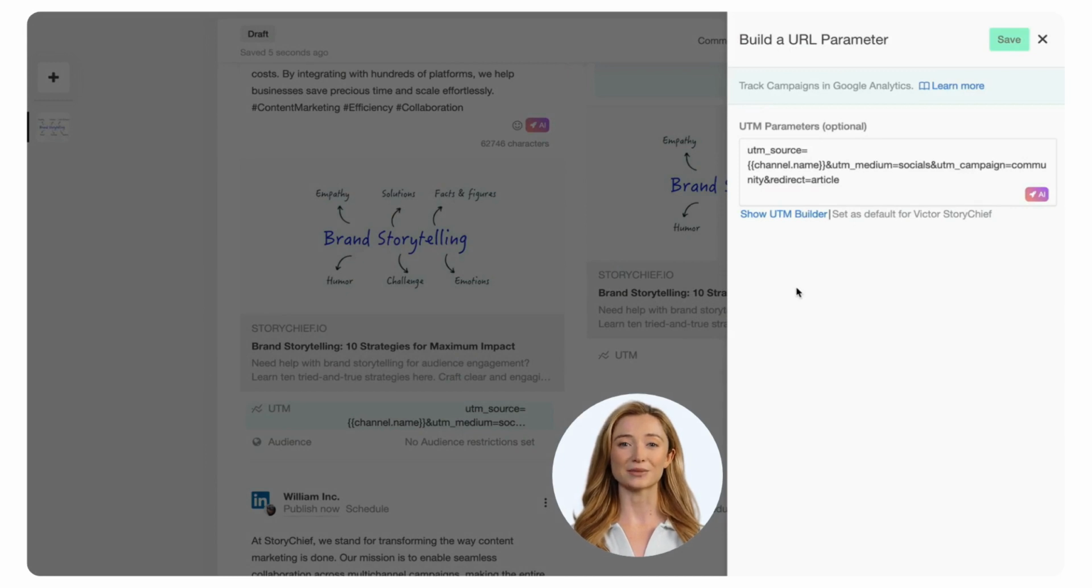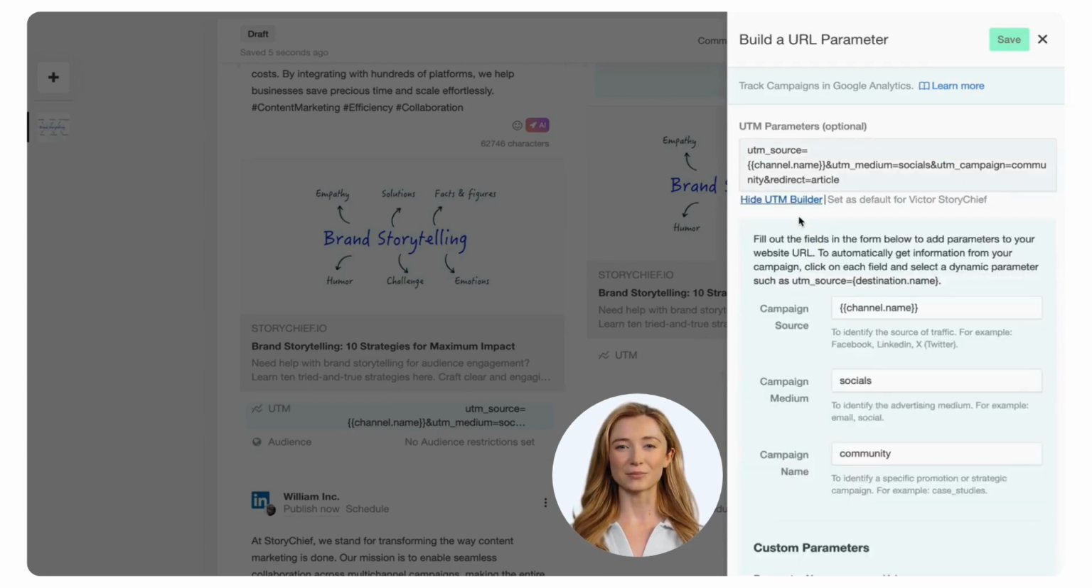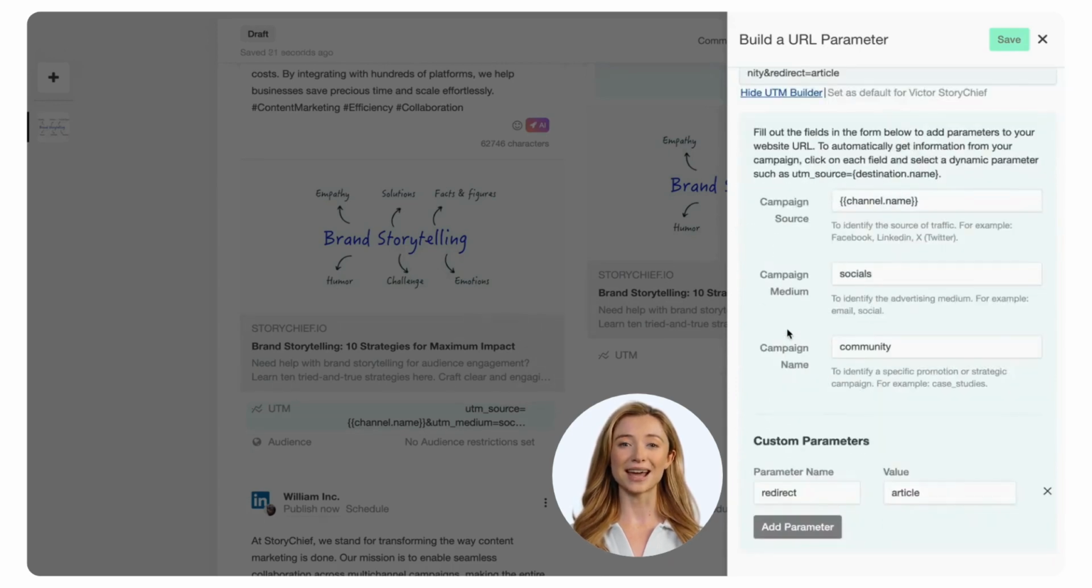In practical steps, click on No UTM Parameters Set to open the side window. Paste your pre-made UTM tag or open our free UTM builder. Choose the values or variables for the parameters and even add your custom parameters. Maybe you want to track the type of page your URL redirects to, such as blogs.